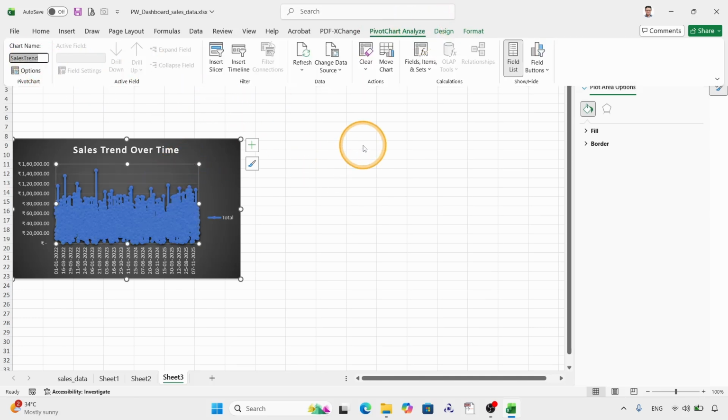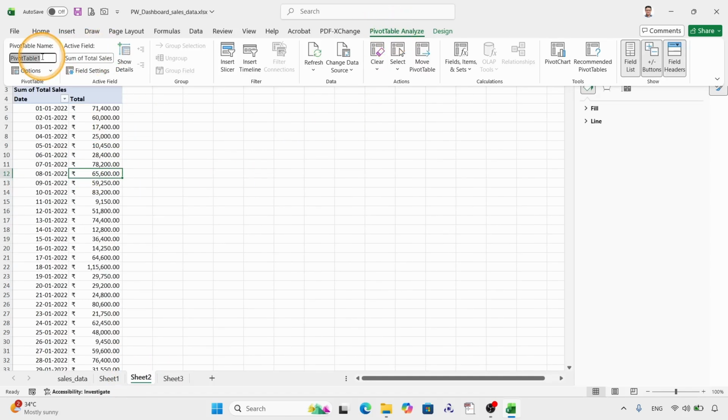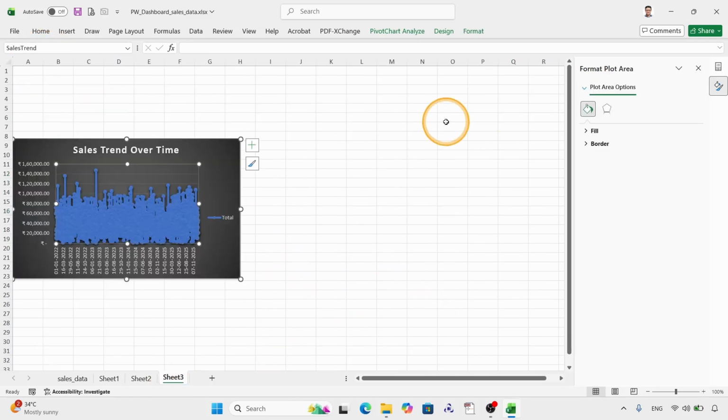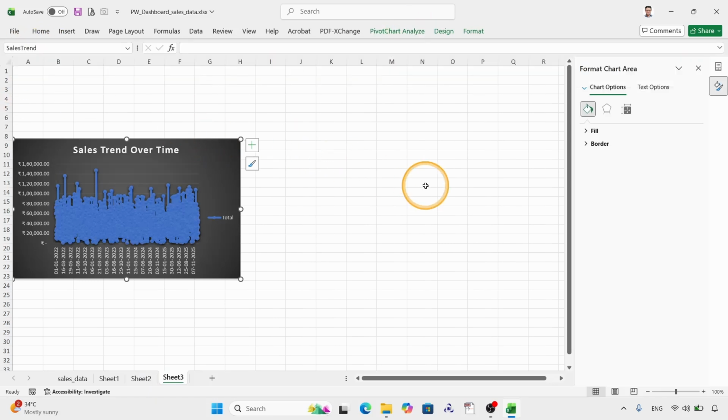Okay, then again take the pivot table. We can rename the pivot table also. Click here, PivotTable 1, select PivotTable 1, then again we rename it Sales Trend and press enter. So this is also renamed. So when we add a new chart and new pivot table, we can rename them. So you can go and check the name. In this way we added the first chart.